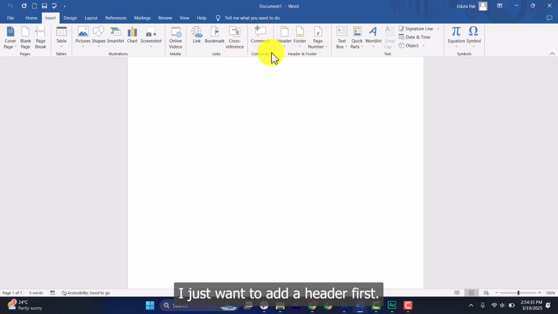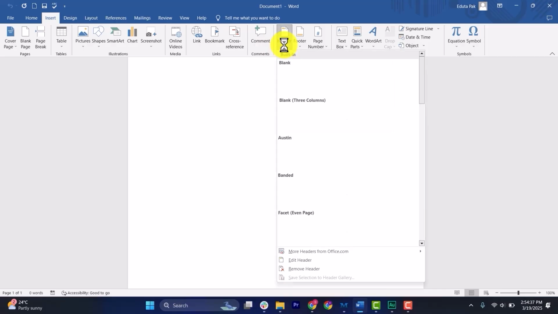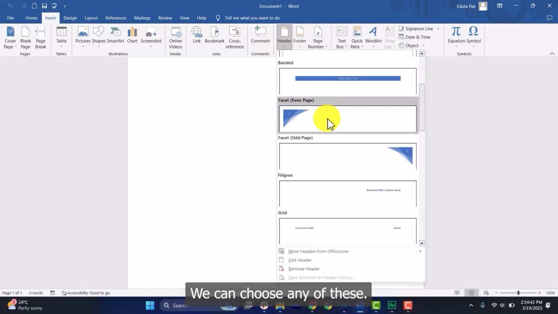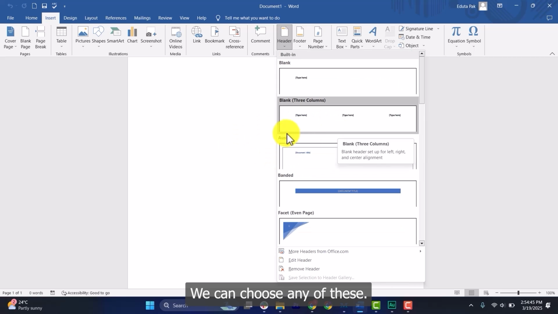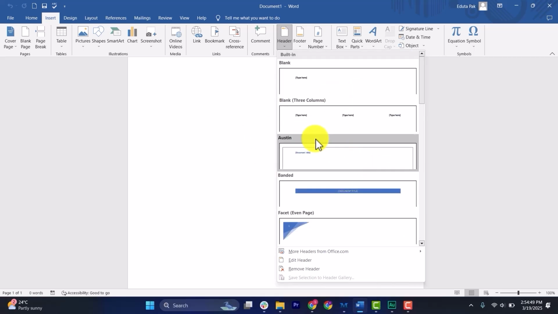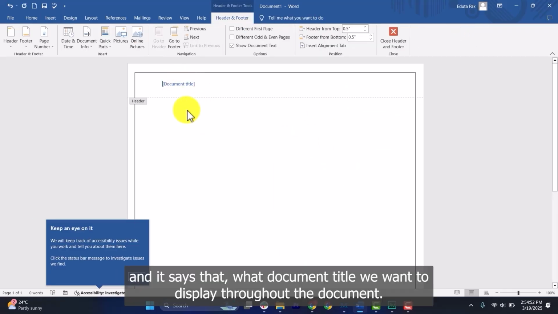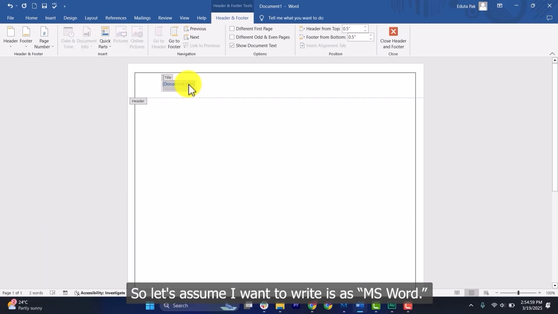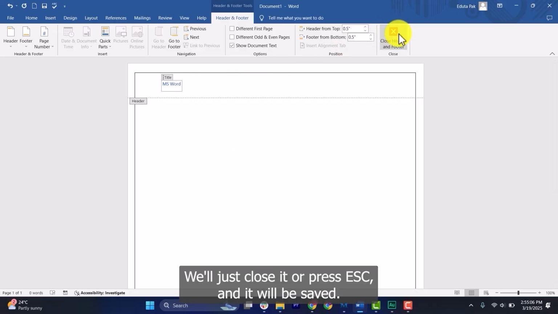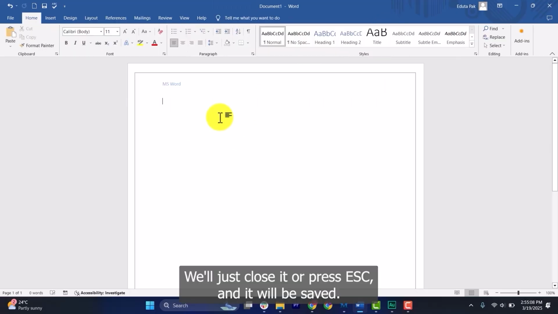And let's assume I just want to add a header first, and I'll click on that, and we'll have the options or pre-designed styles, and we can choose any of these. For example, I will go with this one, and it asks what the document title is that we want to display throughout the document. So let's assume I just want to write it as MS Word. Alright, and we'll just close it or press ESC and it will be saved.